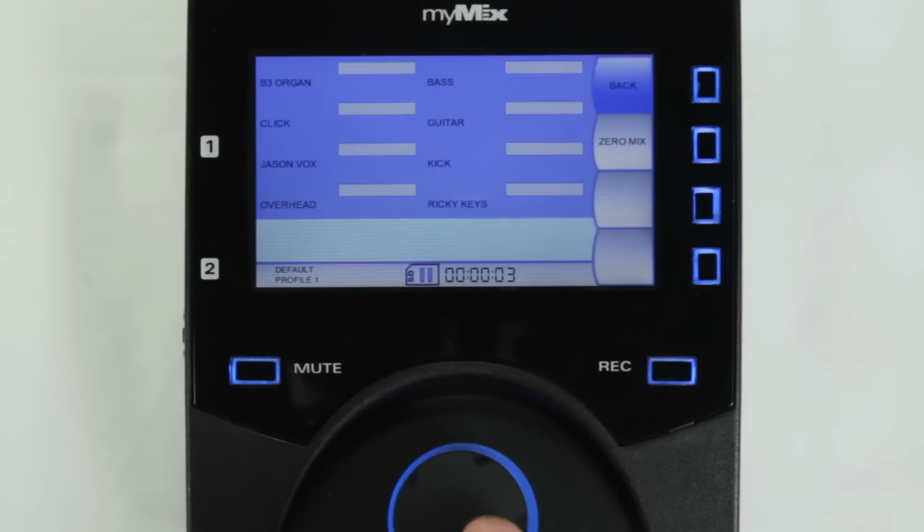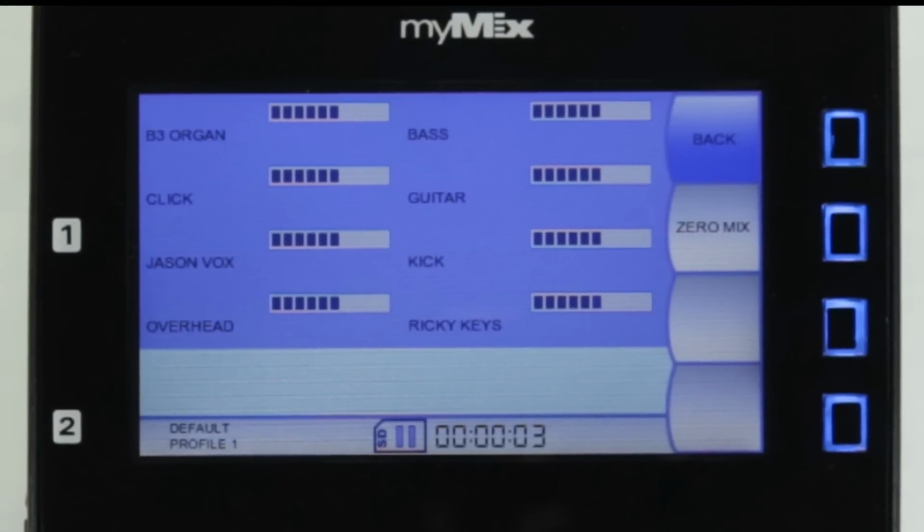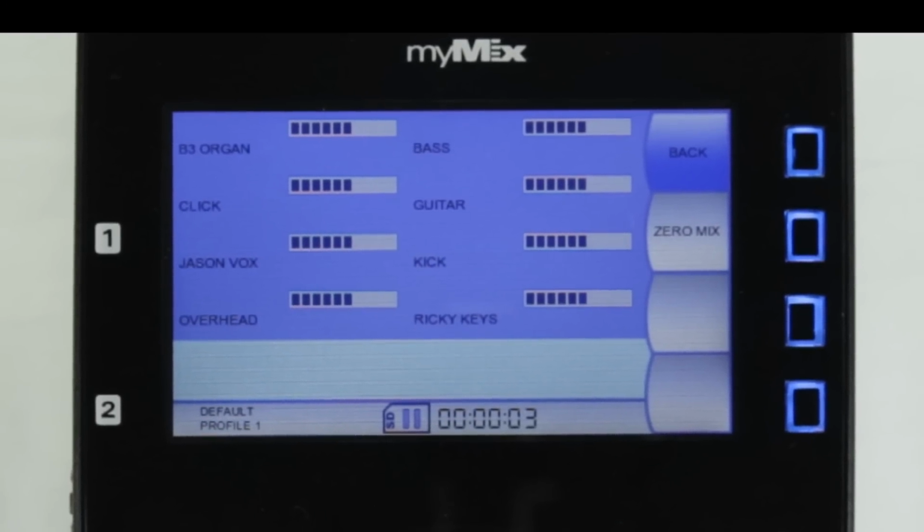Selecting the Master Volume function allows you to turn the mix up or down while retaining the proportions of the mix that you've created. So this controls the overall output level of your stereo mix.